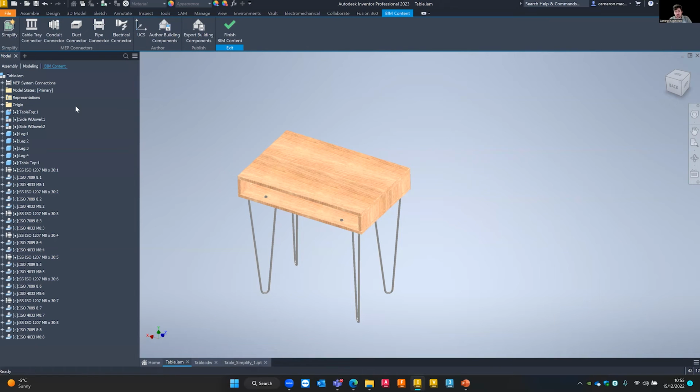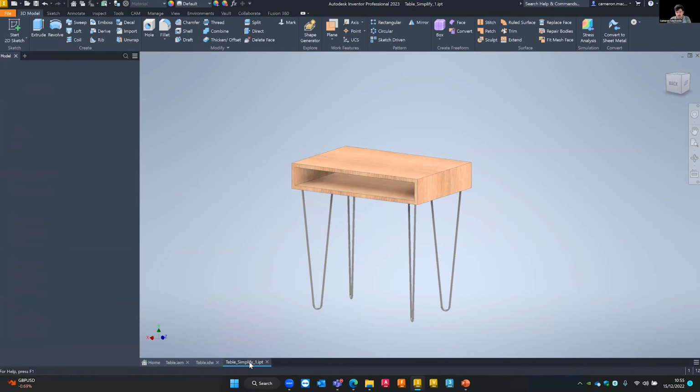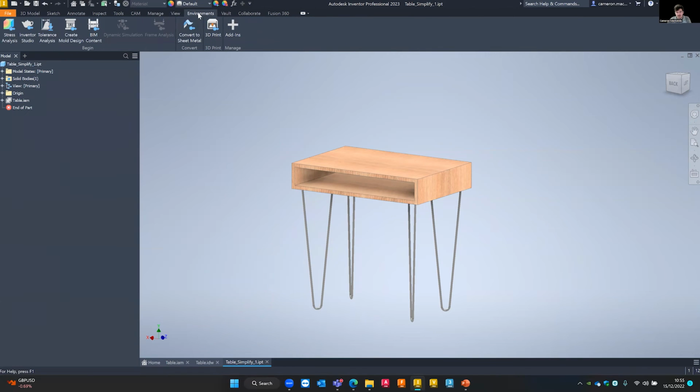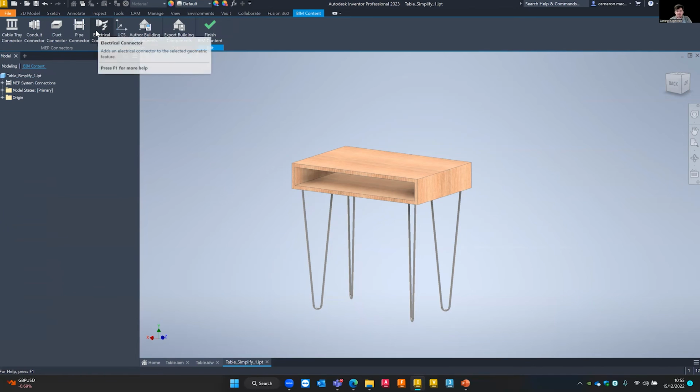We've already done that, so I'm not going to bore you with that. It's exactly the same process as what I did with the other section earlier to create that simplified part. So we could theoretically go straight into this part over here and go through the same process. If I go into environments over here, we've got the ability to create a BIM component out of a part file. It might be a bit quicker in this one, it is. So I'm just going to use this one instead.